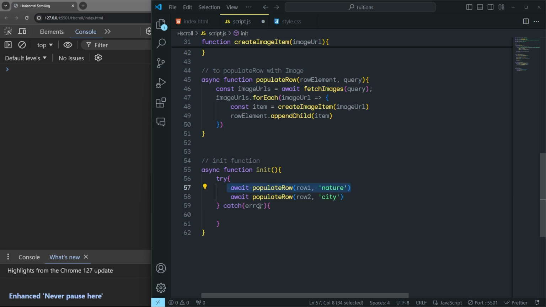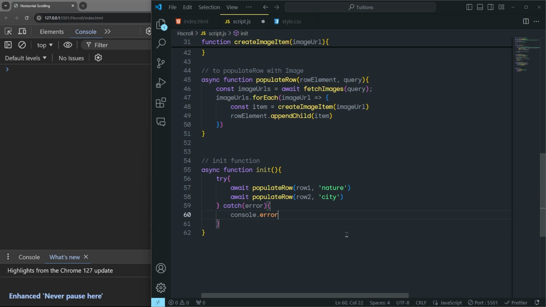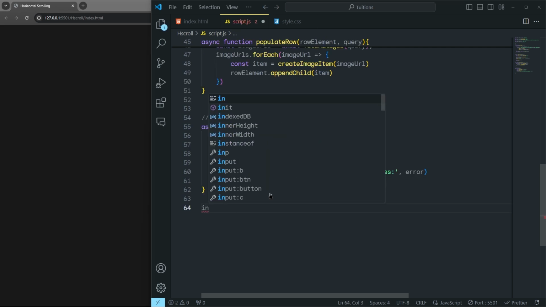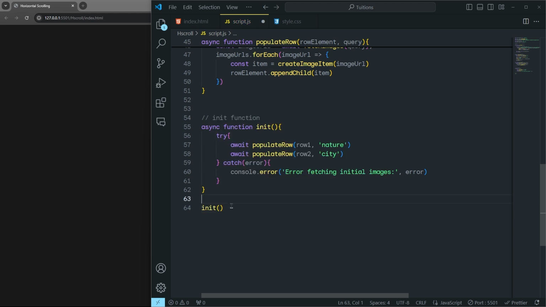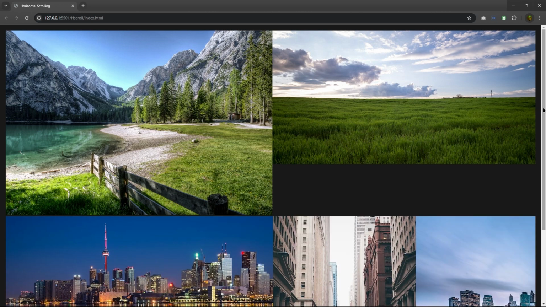And just for that, if there is an error inside this catch, I'm going to just console.error it. So we call console.error. In the single quote, we say error fetching initial images. And then we call the error and call this function init. Keep in mind, you have to call this function, and you can see I'm going to have the result like this.